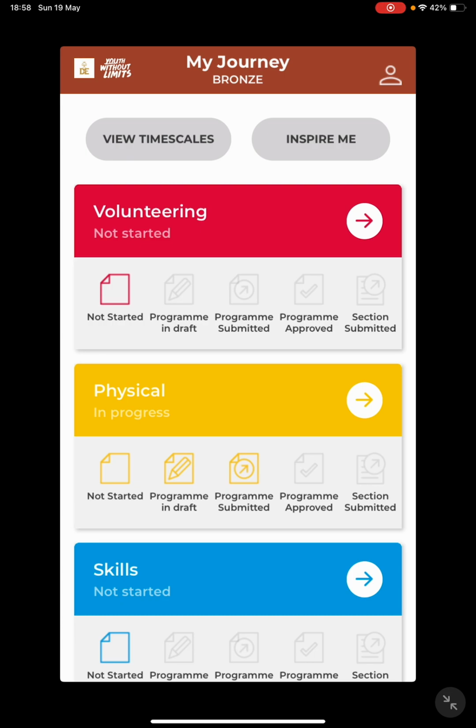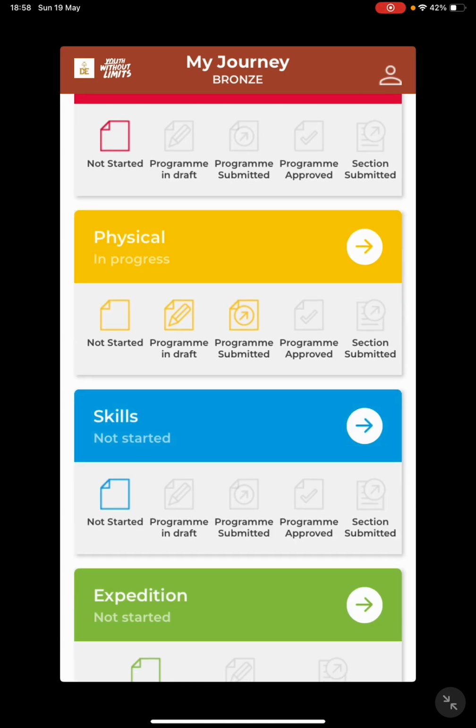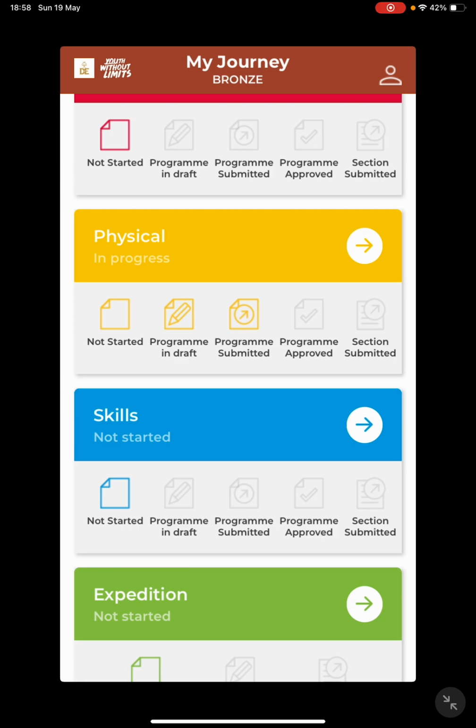Okay, so you need to set all 3 bits up. Make sure you've got them to this bit here, program submitted. If it's still saved in draft, you can't add any evidence to it.